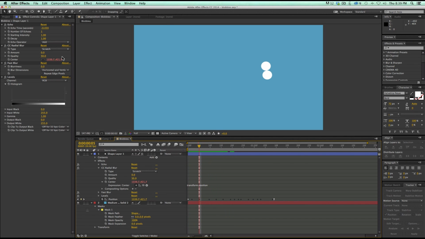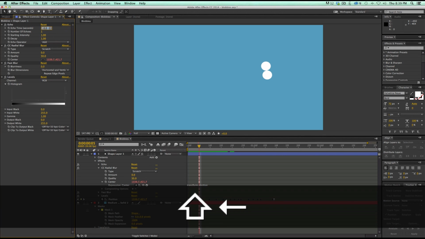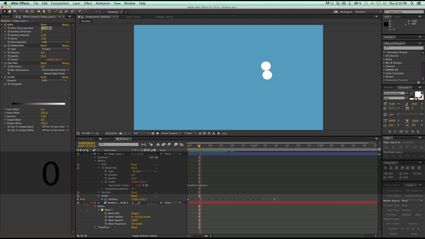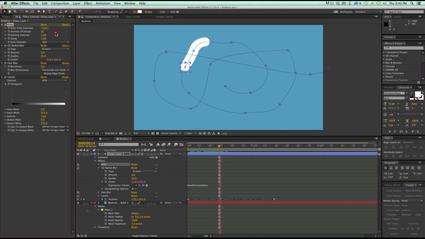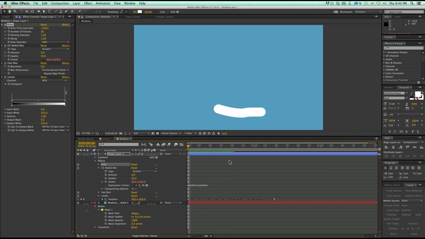Now I need to take this echo, and I'm going to bring this echo time, the seconds, a lot further down. So I think I'm going to go 0.01. And it looks like it's not doing much right now, but then if I bring up the number of echoes, you can see there begins to be a trail.